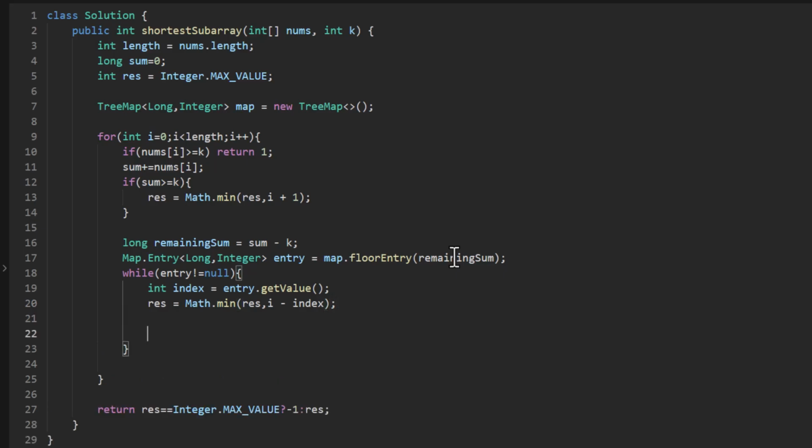Now we need to find out the next entry object which is less than this particular key. We'll update the entry object again by using the same function, floor entry. The key of this object can be gotten by get key, and we find a smaller value than that, as floor entry gives out any value which is less than or equal to. So if we do not do -1, we'll continuously find the same key.